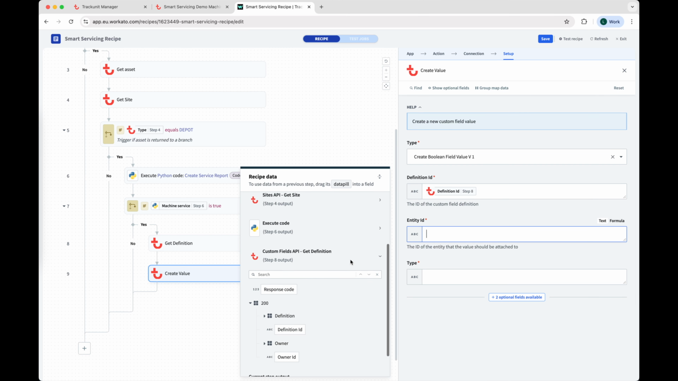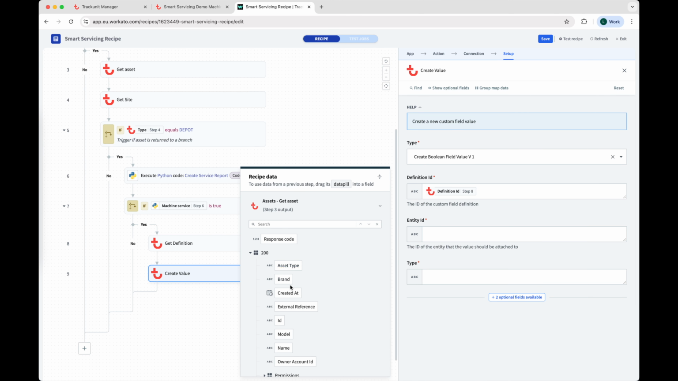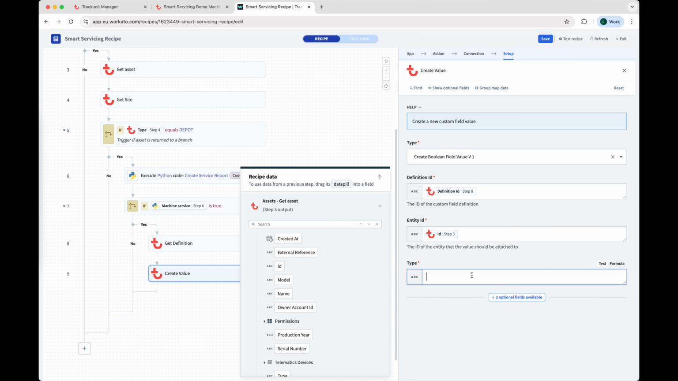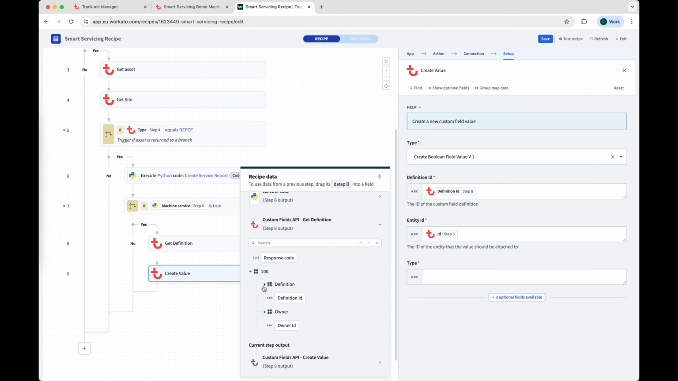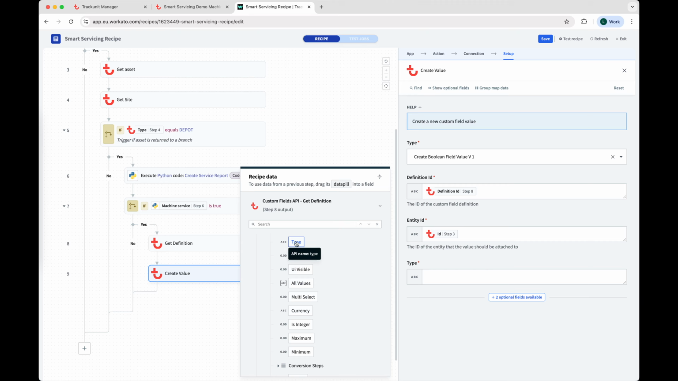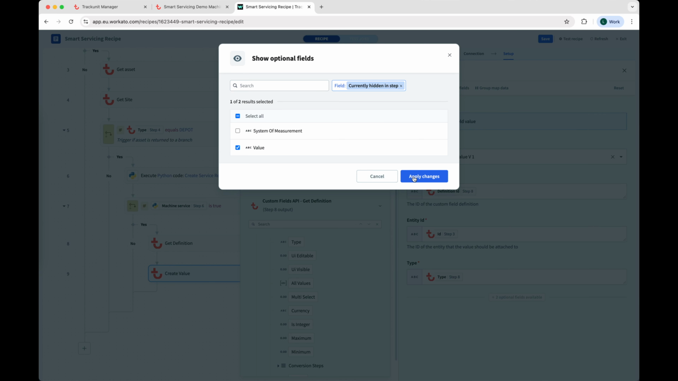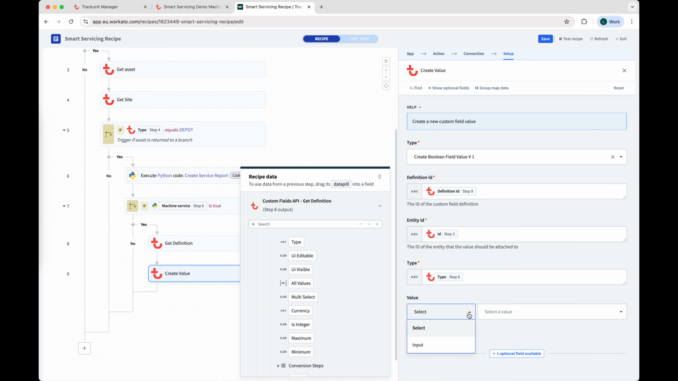Here, I will reuse the definition ID that we captured earlier, pass in the entity ID of the asset identified in step 1, and actually specify the value I want to hold. In this case, I'm typing in just a simple text entry, "service needed." While this is a free text entry, I could also have set up a custom field as a dropdown or datetime, and then just specify the respective selections. But for now, I will go ahead and save the recipe temporarily.